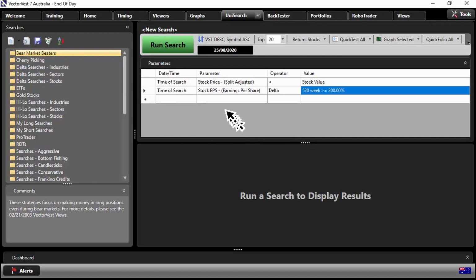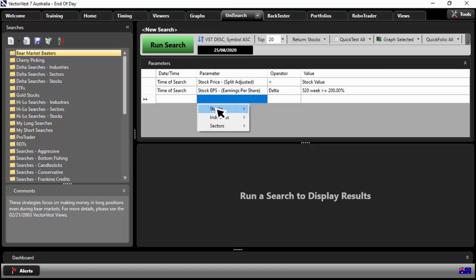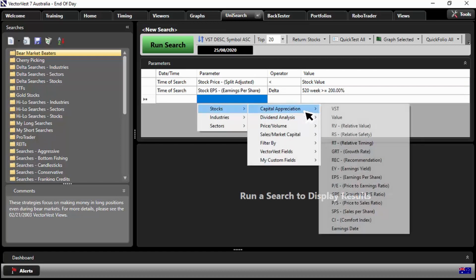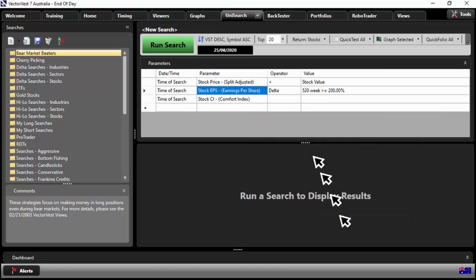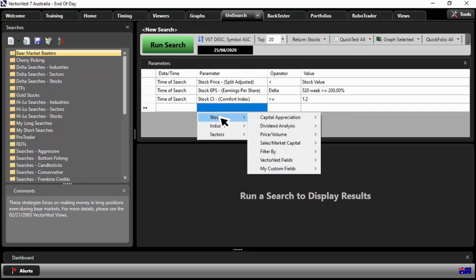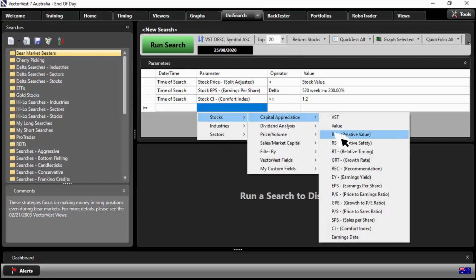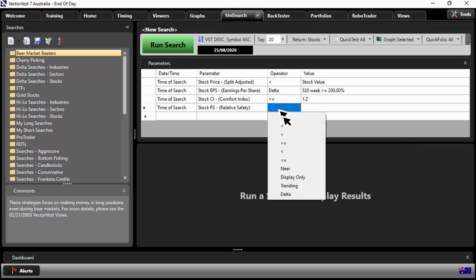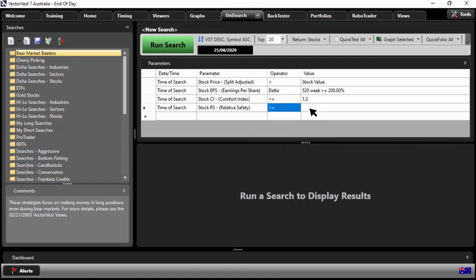All right, next step here, comfort index. So stocks, capital appreciation, and then select CI. And in here, put it to being greater than or equal to, and under custom value, put in 1.2. Next one here, relative safety. So stocks, capital appreciation, RS, relative safety, greater than or equal to, and in here, I'm going to put in 1. So find those good solid financial companies.